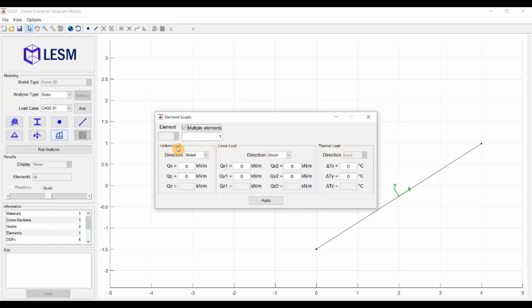One is the uniformly distributed force, in which the force components are constant along the length of the element. You can specify if the force components are provided in the global or local direction, and you have to provide these components according to the selected model type. In 2D models, only the x and y components exist.